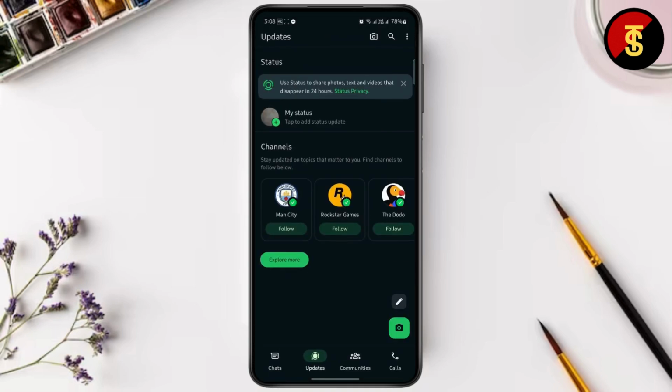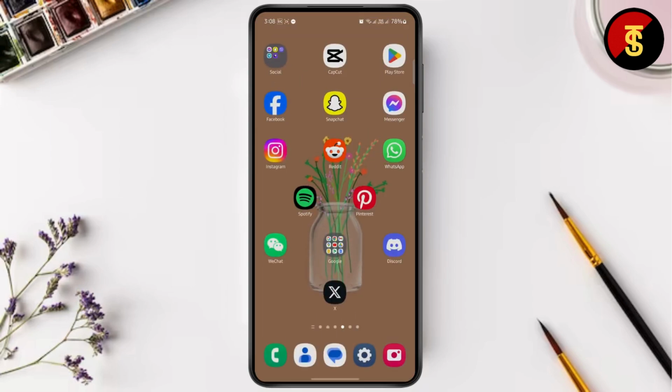So the best way to do it is first upload an Instagram story and download it. Then you can re-upload it on your WhatsApp status, because you can use any music on an Instagram story. So I'm going to show you the exact process.